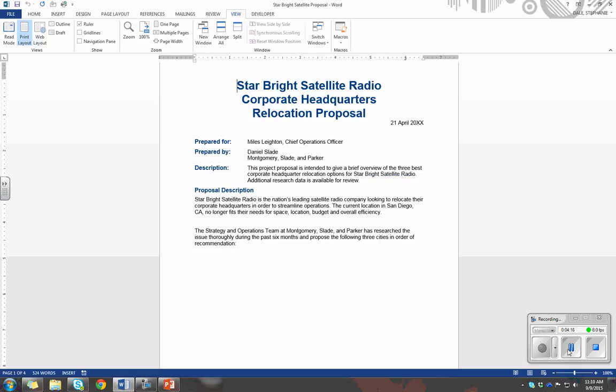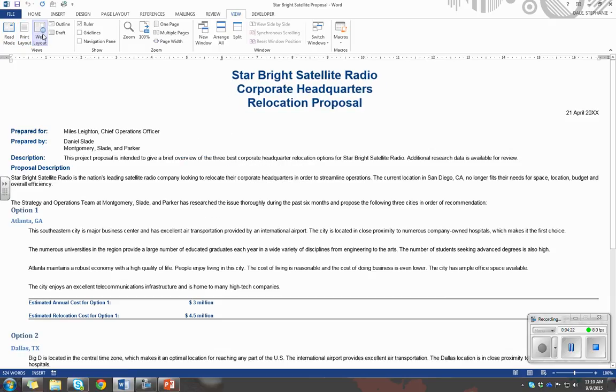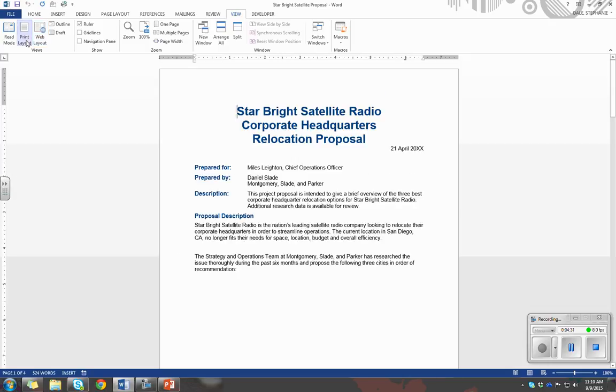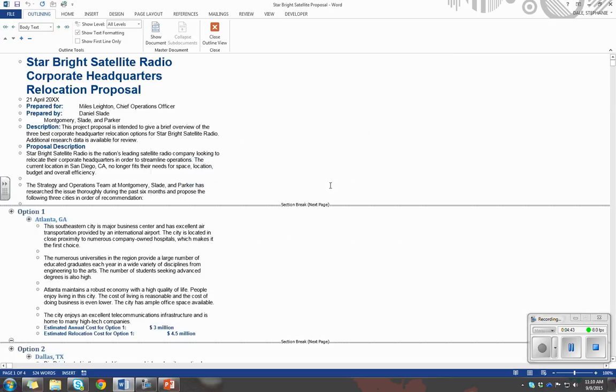The next view that we are going to discuss is Web Layout. Web Layout view shows how the document would look on a web page. To exit this view, we would just simply change it to a different view. Outline view displays the document as an outline and offers an outlining tab with commands for creating and editing outlines. So we'll click the Outline tab, and this is what it looks like. It comes with its own tab in between File and Home. Once you're done using Outline View, we just simply hit Close Outline View.